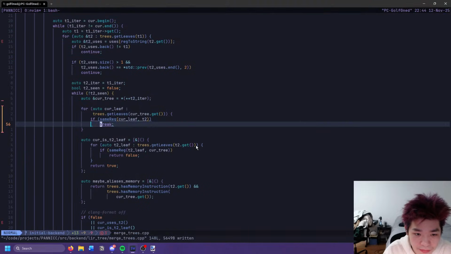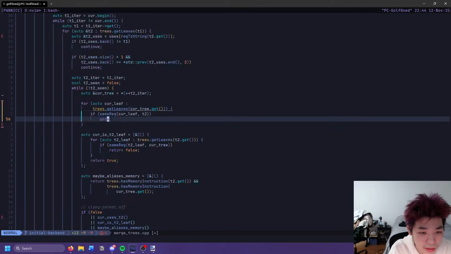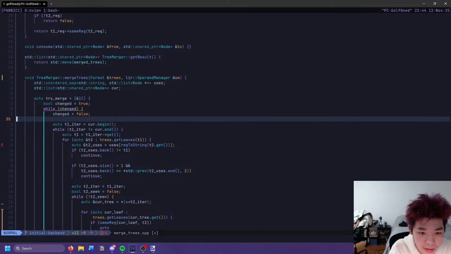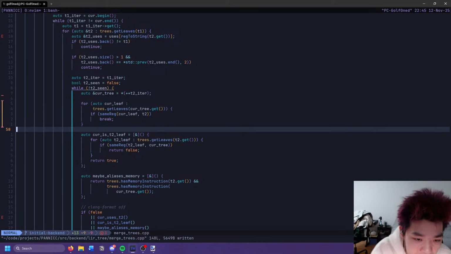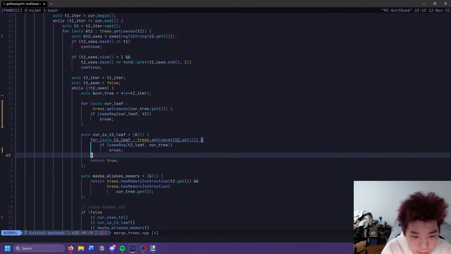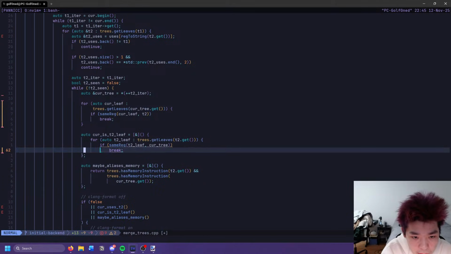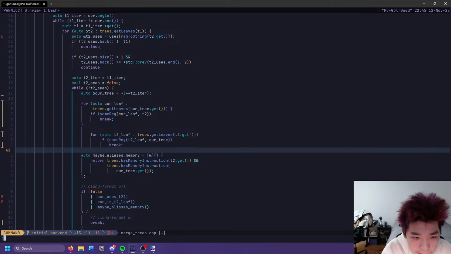Okay, well, shit, okay. Yeah, let's use a goto. I can't believe I'm using a goto in 2025. What is this world? Okay, let's keep it as break for now, just for simplicity. Get rid of that as well.